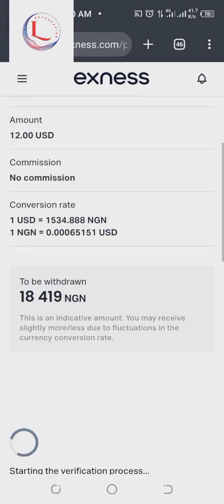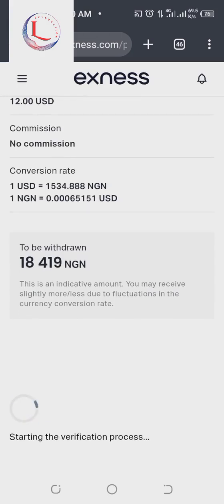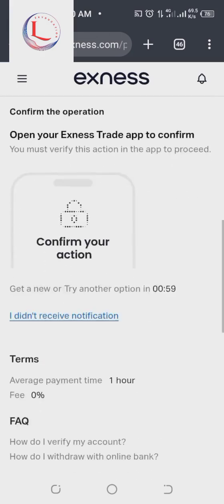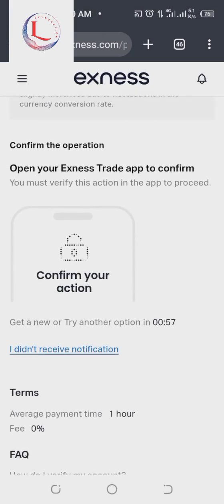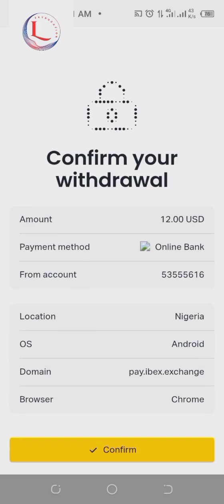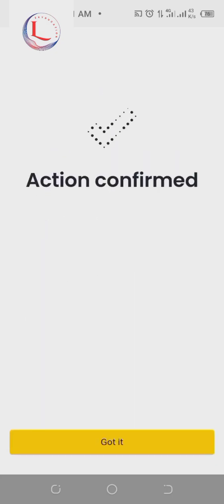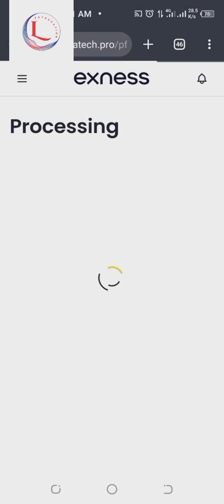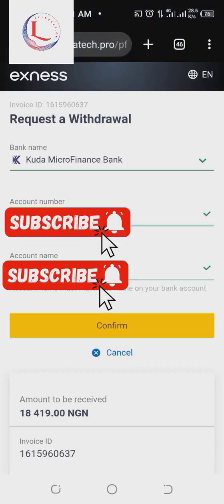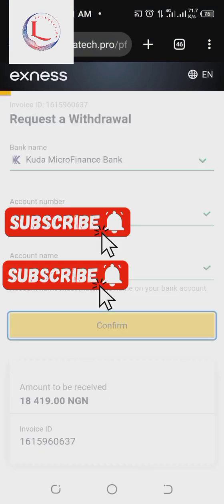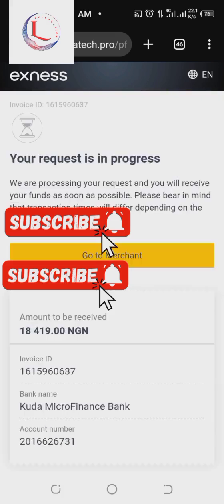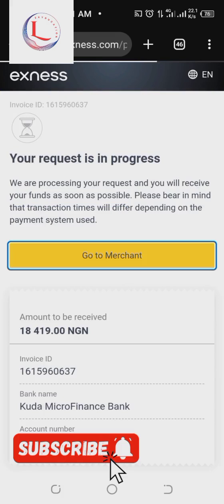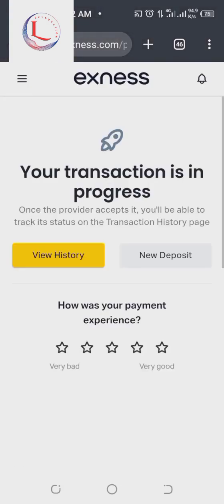Now, as you can see, it's showing me all of this. So it's going to quickly show me a confirmation that I need to make. Yep, so I'm going to make the confirmation here. Then it's going to show me processing and the gateway. So this is my bank account. Then I'm just going to click on confirm, and click on go to merchant. Yeah, and there we go.